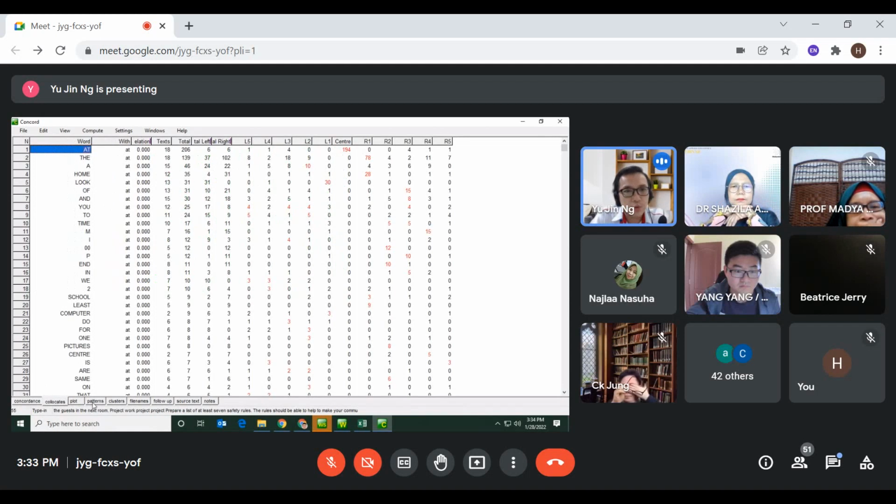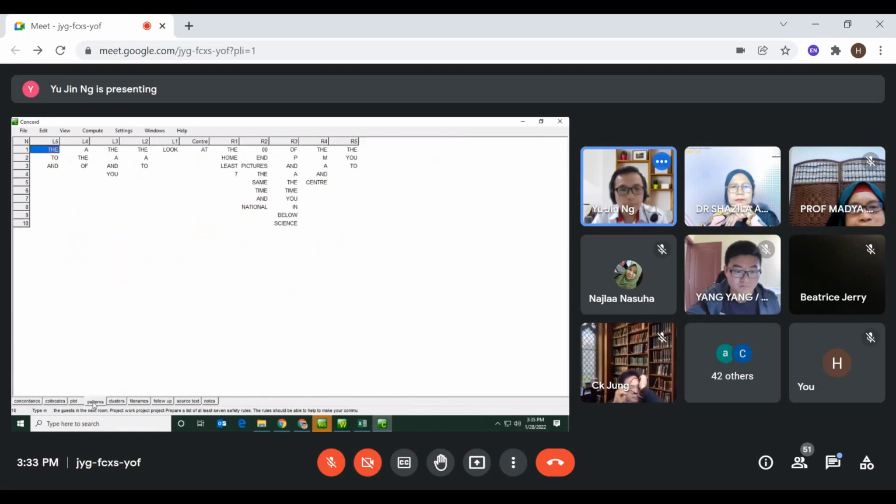So what you can do next is look at the pattern. This pattern is like a summary for me. For example, the word "at" is at the center.